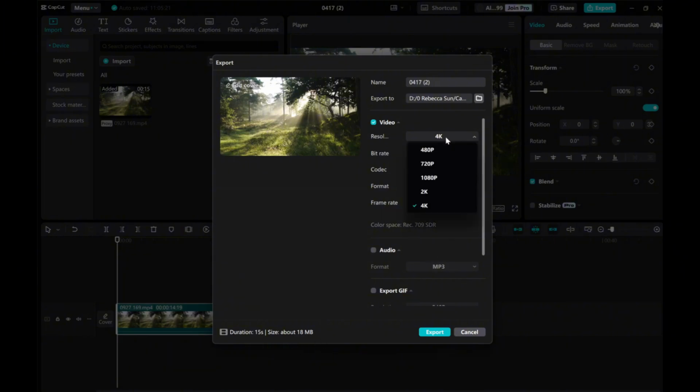Another option is to lower the resolution. While reducing it further could save more space, the quality drop might be too noticeable. Personally, sticking with 1080p resolution is often a good compromise. Once you are satisfied with your settings, click on Export, and that's all there is to it.